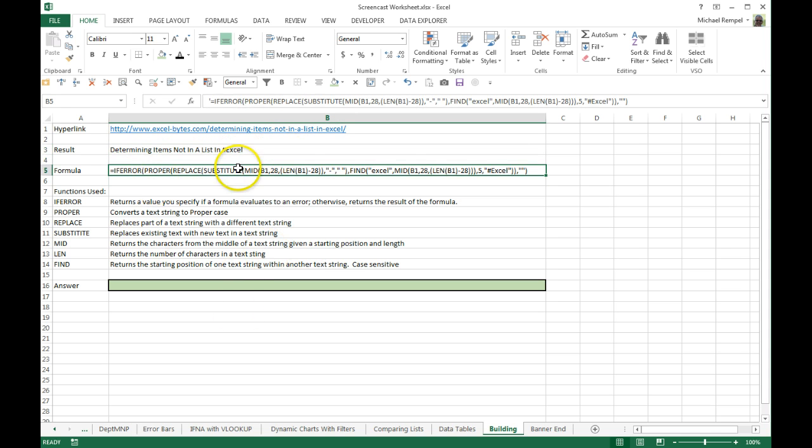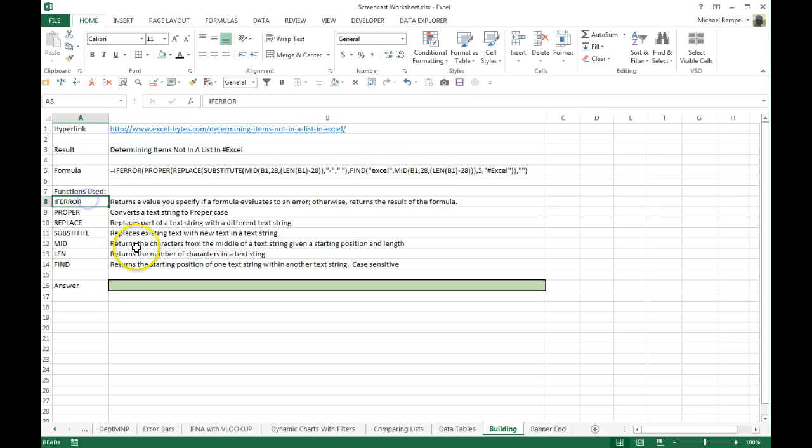In the end, this is the formula that we're going to end up building, and we're going to use 7 different functions: the if-error function, the proper function, replace, substitute, the mid function, which returns the characters from the middle of a text string, the length, which determines the length, and find to help us locate certain things within our text string. So those are the various functions we're going to use.